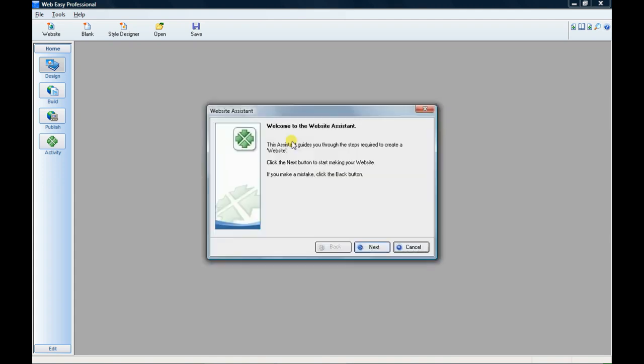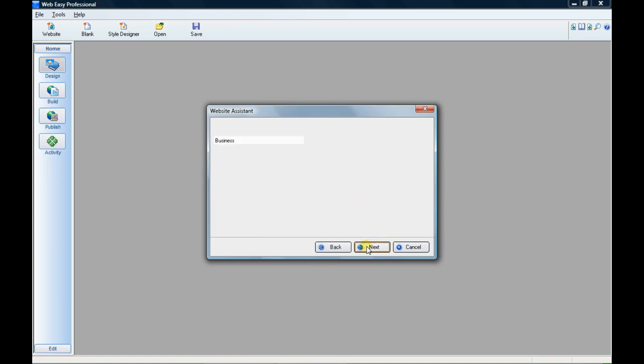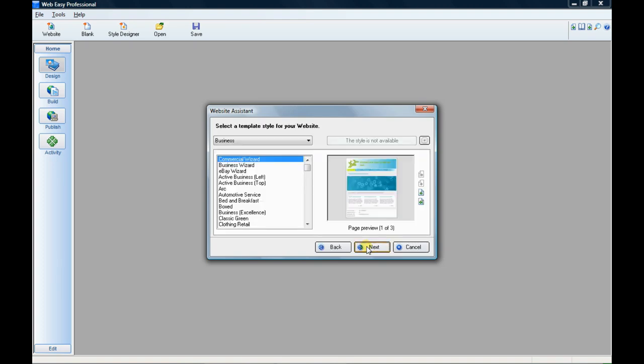This brings us to the Website Assistant welcome screen, which states that the Assistant will guide us through the necessary steps to create a website. We can click the Next button to start making our website, and if we make a mistake during the process, we can click the Back button to correct it. Let's click the Next button and get started. Here we will see the template selection screen where we can choose from over 500 unique designs.